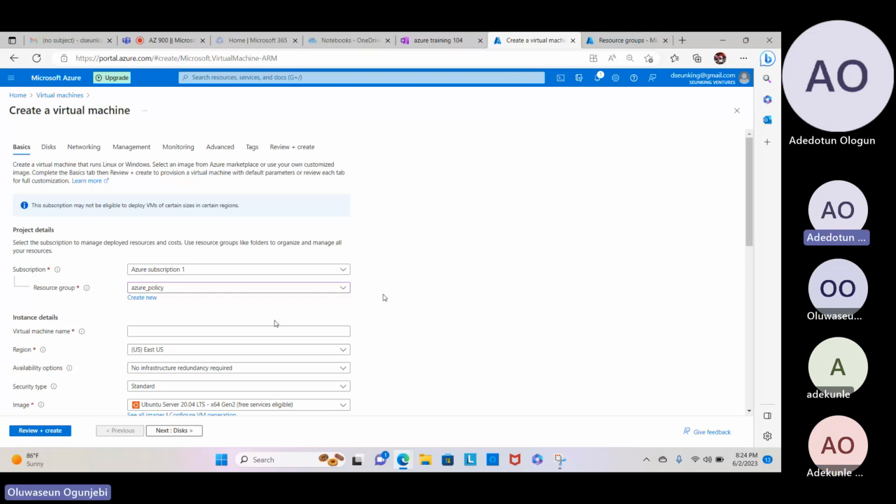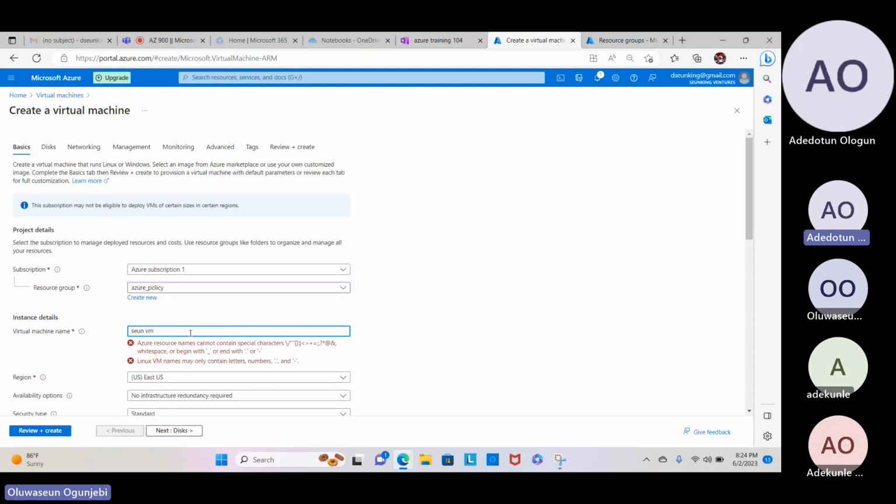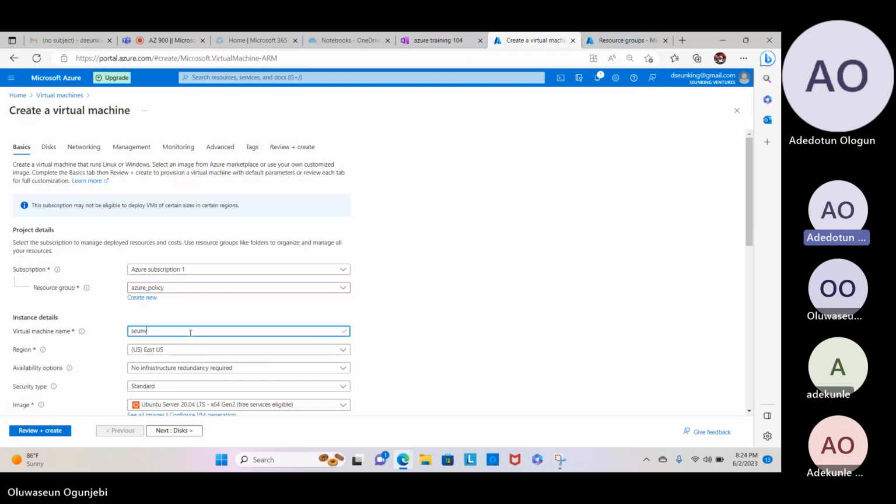So put the name of the virtual machine. Now put your name. Now region. I changed the region to Canada.